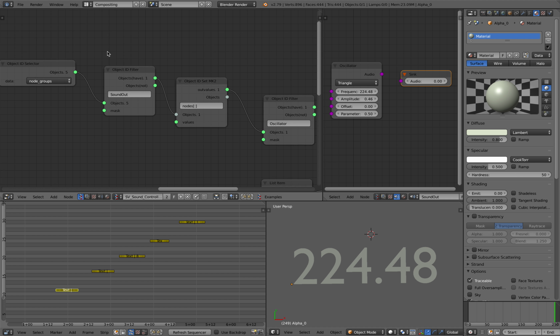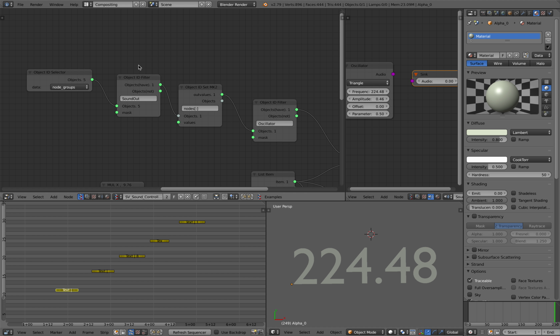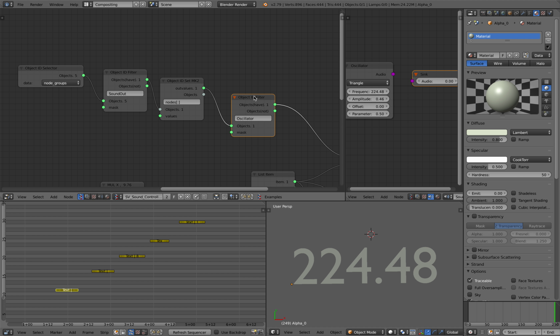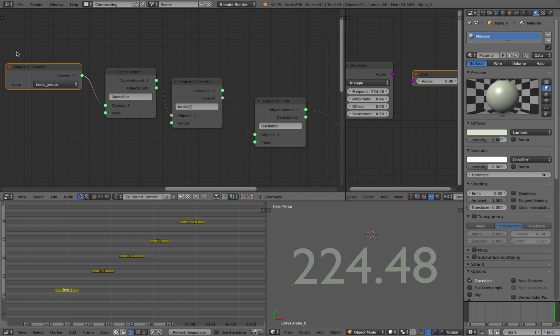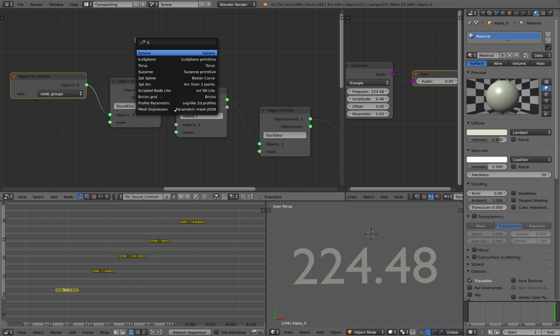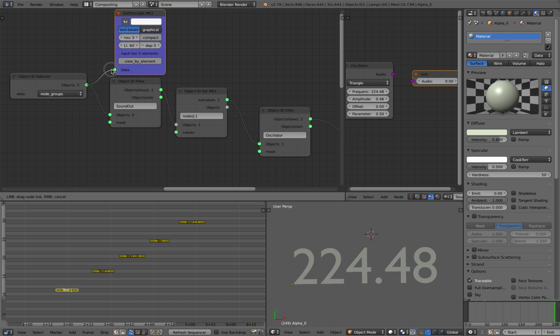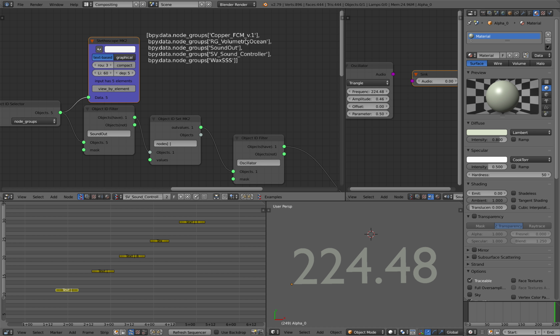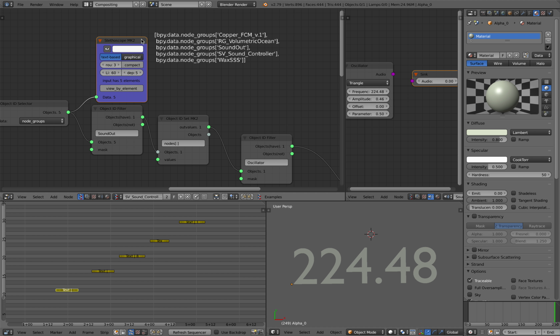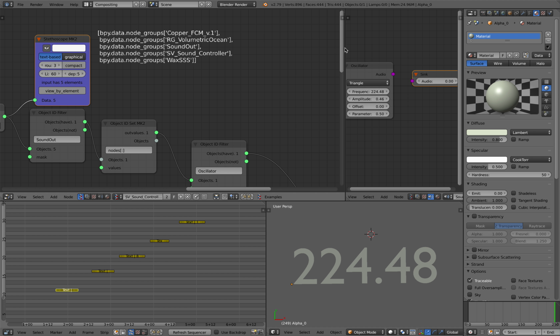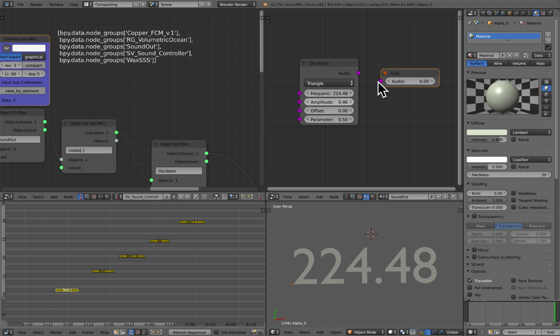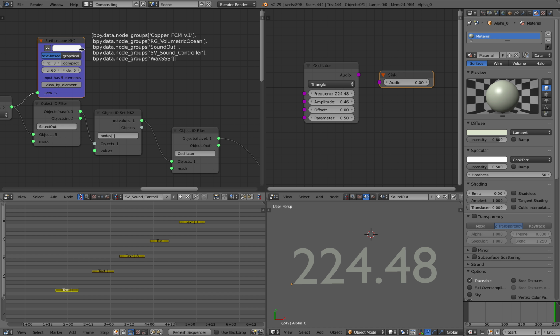In SphereChalk, it's very simple. We simply use this object ID selector. So object ID nodes is doing the job for us. Basically, I'm selecting a node group, find node group with the name sound out. So this is all our node groups. I have all these, including the SV sound controller, but we want the sound out because sound out is the node tree for the sound add-on for the audio nodes.